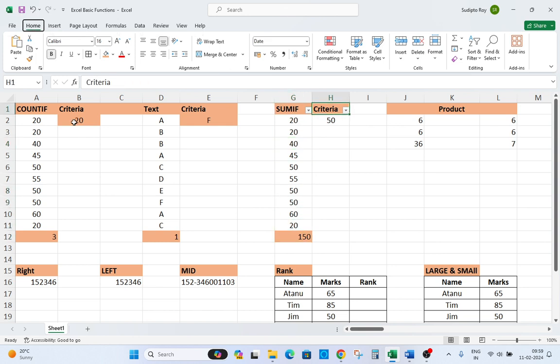What else? After 50 we got 55. The SUMIF would become 55, because it's only one occurrence, and then 60. Okay, 60 is again a single occurrence, so it will take in 60.